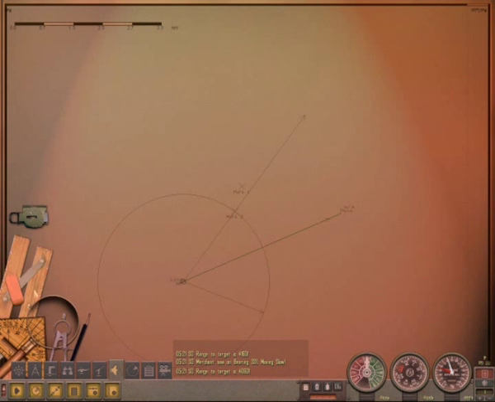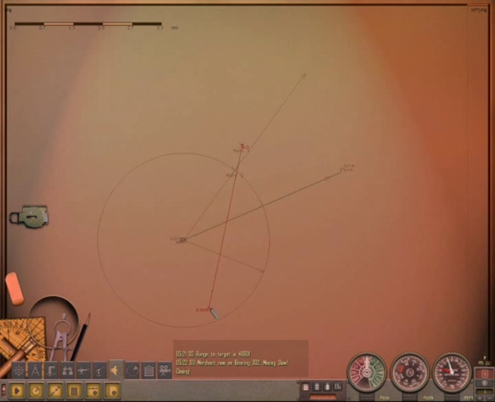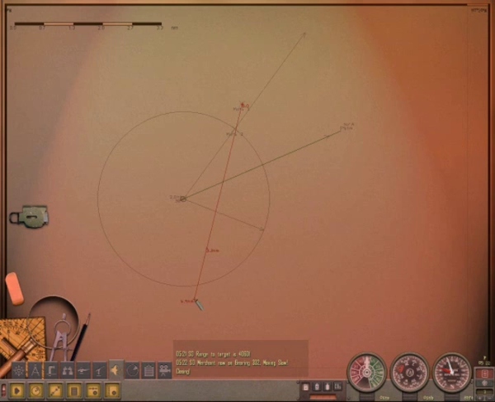Now I have two different locations and can plot the course by drawing a line between those two marks. In order to have a good firing position, I want to place the boat right angled to the target's course.